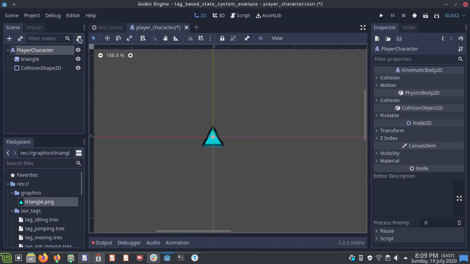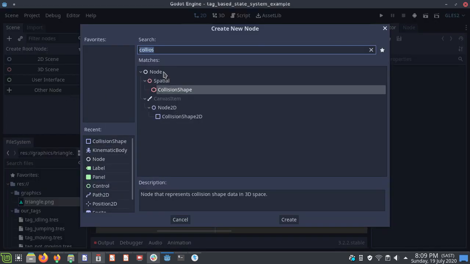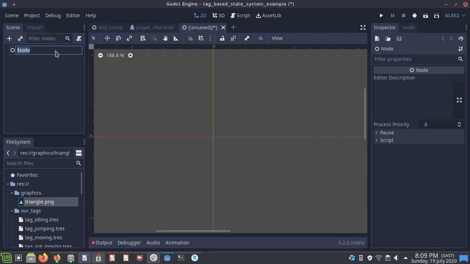And I'll attach. Oh, there's no code to attach just yet. We've got to create the code. We're going to create some movement code for this player character. But for now, let's go ahead and save it. And let's create a stage. I'm going to create a new scene. I'm going to make it a node. I'm going to call it stage.